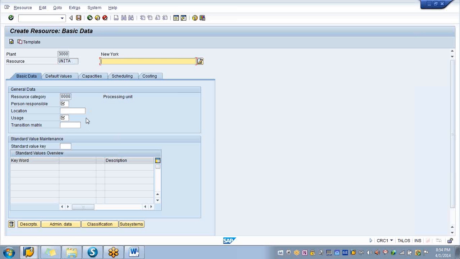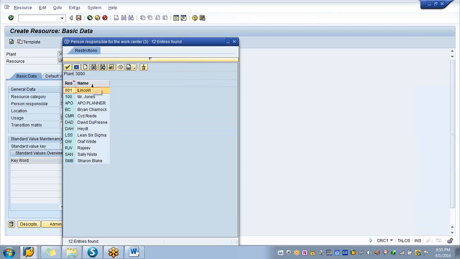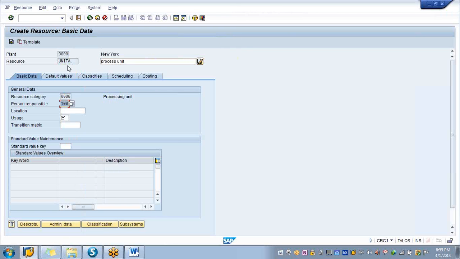So name unit A. The description of unit A is mandatory, so you type process unit. Then person responsible: go to the drop down and pick a person who will be the responsible person. Mr. Jones is the one who is responsible.